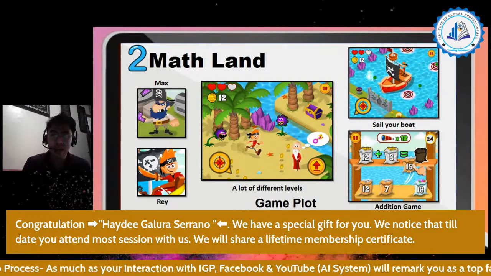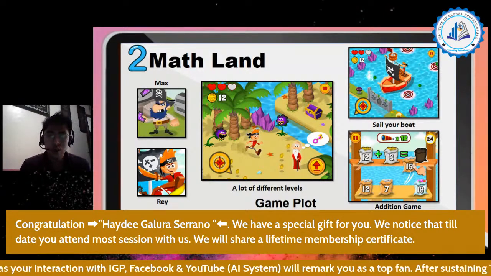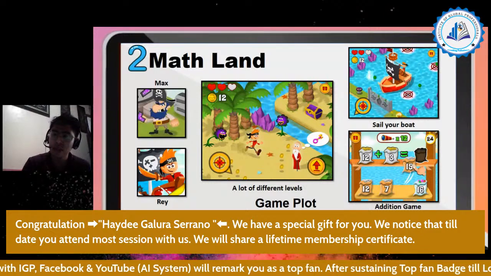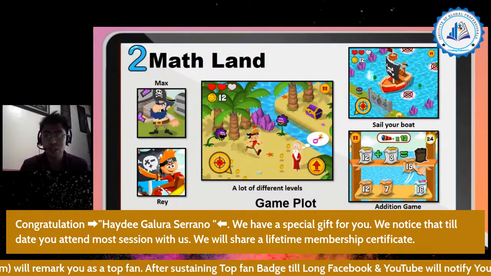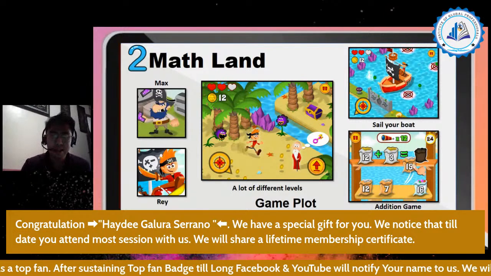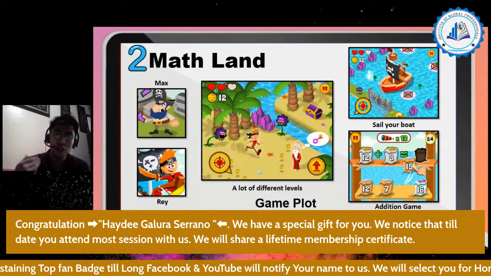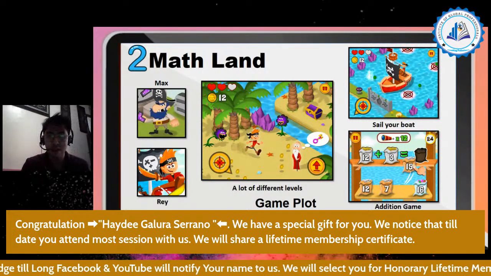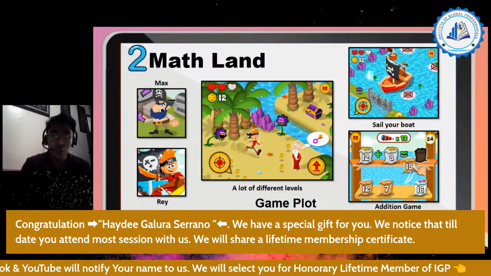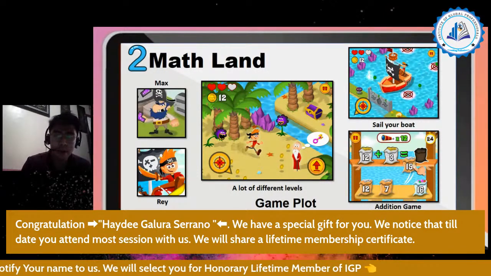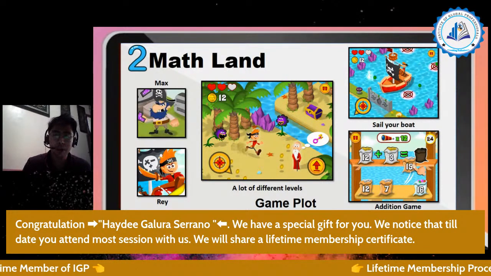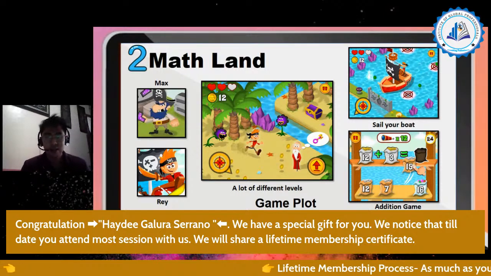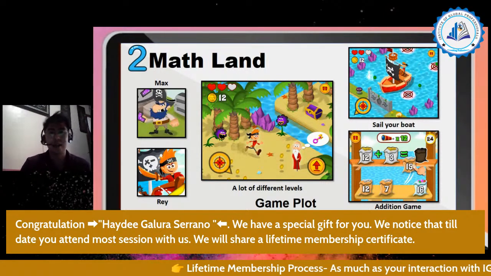So they need to navigate their ship through the seas to get them. But remember, they will need a spyglass to discover new islands. So in this case, they need to solve fun math games to get them, like for example, addition, subtraction, numbering, multiplication tables, and division. So those are the things the students need to accomplish in order to complete the task. So this is the interface of the Matland.